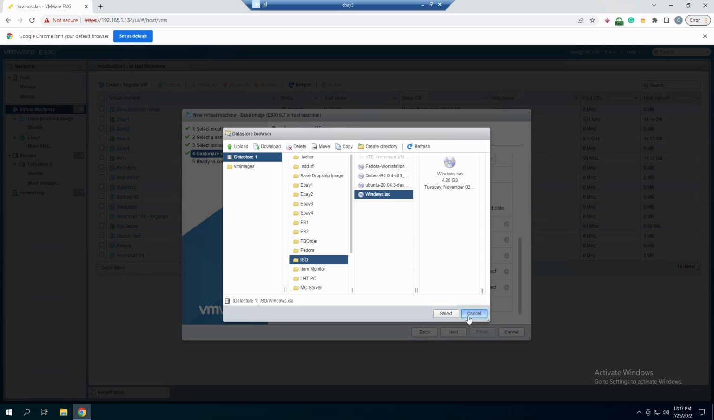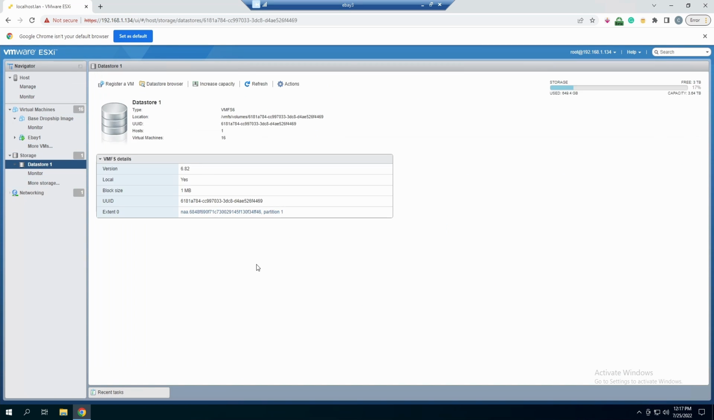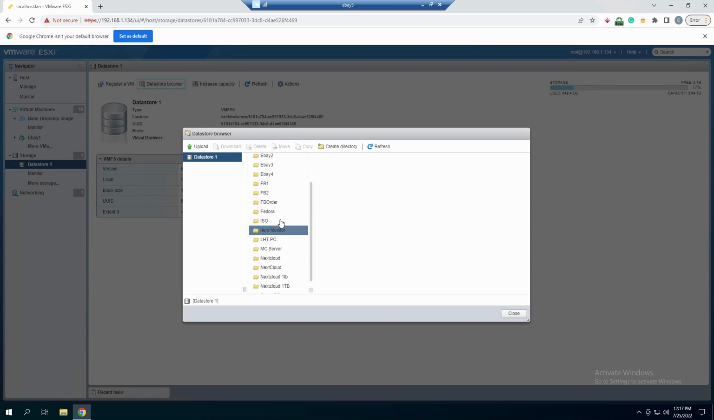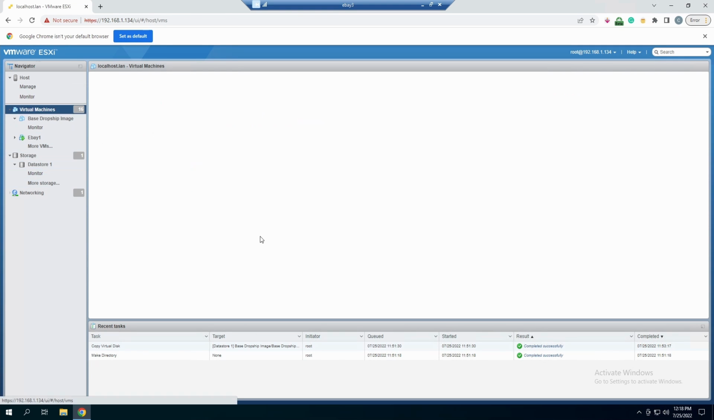To do that, you can go to your data store. What I would recommend is creating a folder specifically for your ISO files. You can do that with create directory. Then, once you want to upload the ISO files that you downloaded to your local computer to your server, select your ISO folder, click on upload, select your file, and then click open. It will close this, and then here at the bottom under recent tasks, it'll add it as a task to upload that ISO. And then that's when you can choose it.